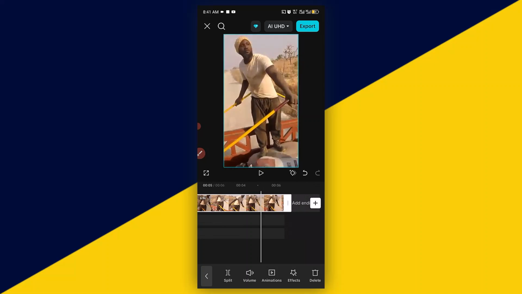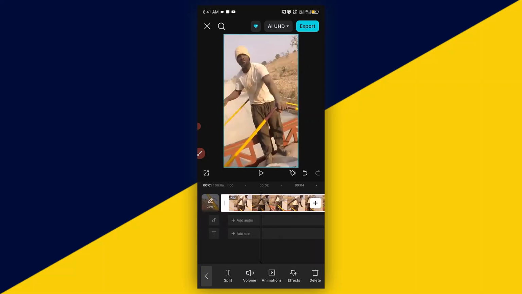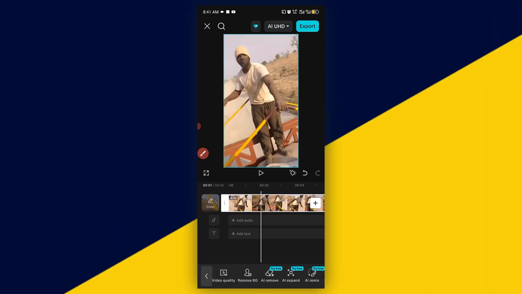So let's go. The next thing you want to do is to make sure the video is selected, and then come down below right there and slide in this way on the bottom right here. You need to slide until you get to stabilize right here. So go ahead and click on stabilize.